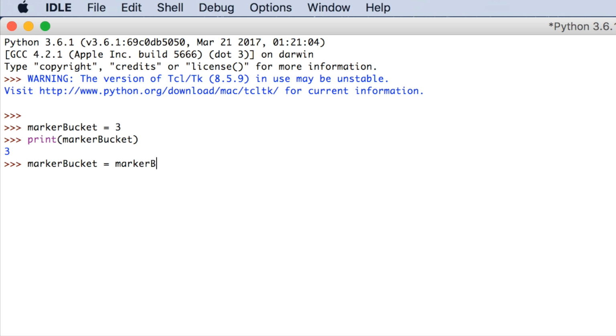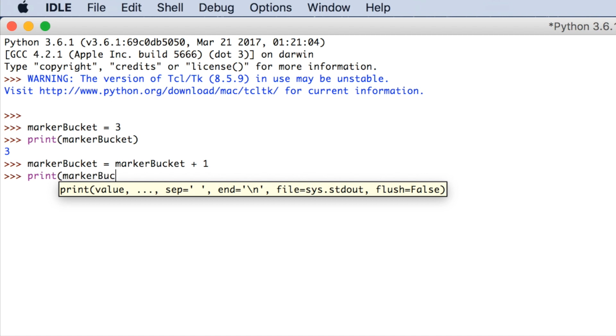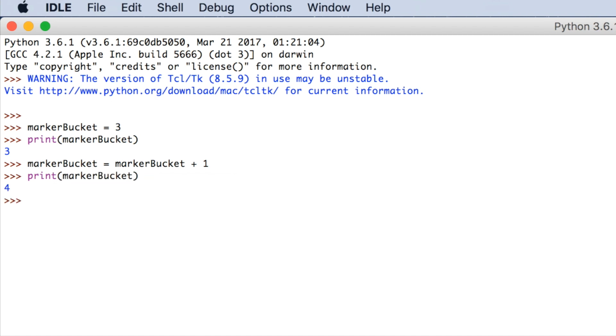So let's try it out in IDLE. And if I print it out, boom, 4. And for you visual learners out there, here we're going to refer back to the bucket analogy.